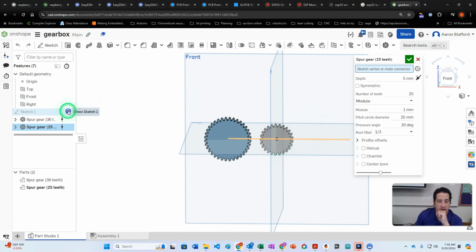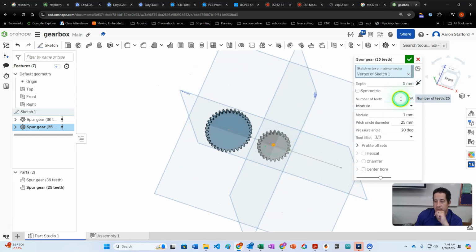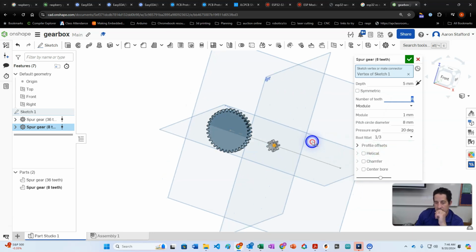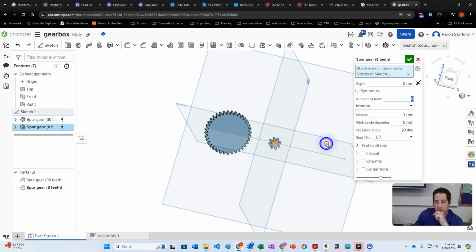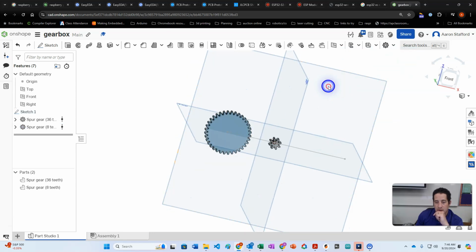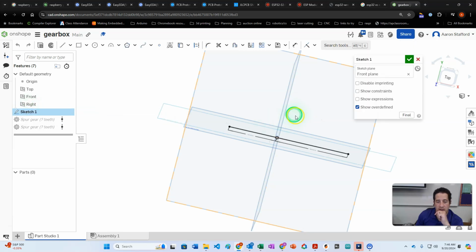Okay? And then what we're going to do is make another gear, and we'll grab our sketch again. We'll put this one at the origin there. And let's set this one to be 8 teeth. And now what we're going to do is come over here and edit this sketch.